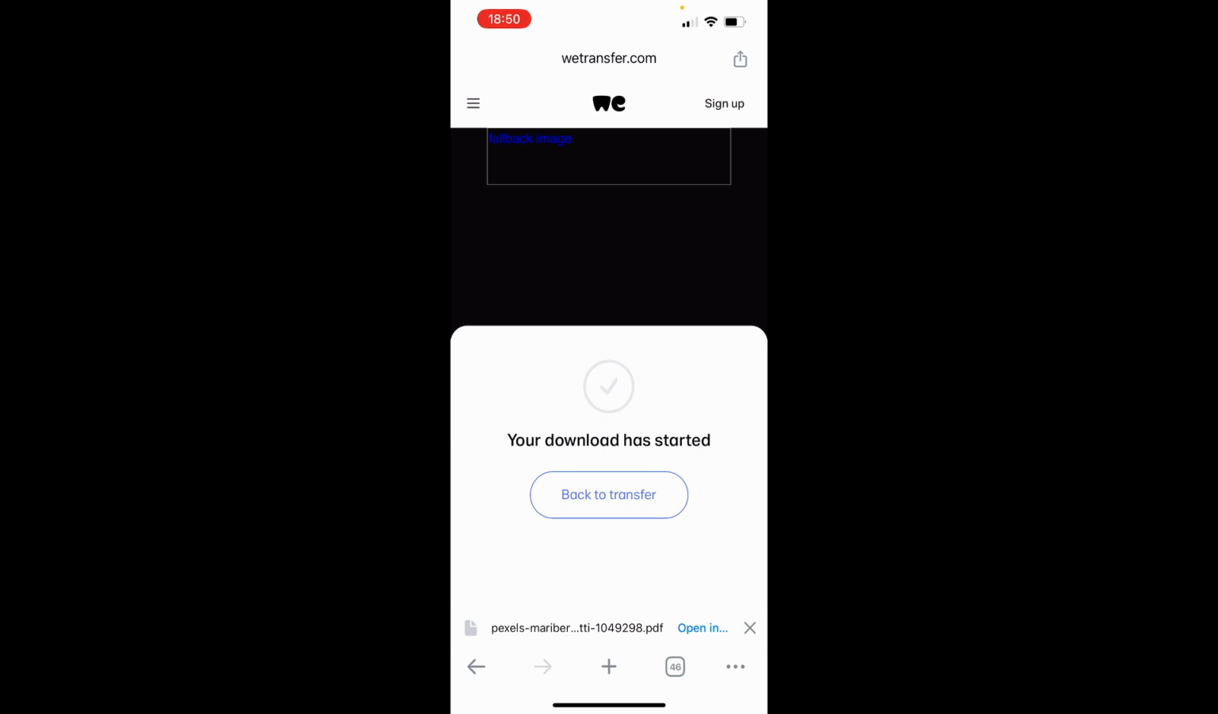I'm not going to do that though, it's going to open up my personal files. But yeah, that's how you would do it. You would then save it to your files and that's all you've got to do.